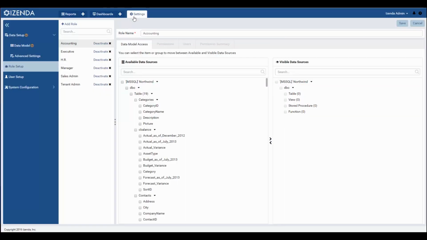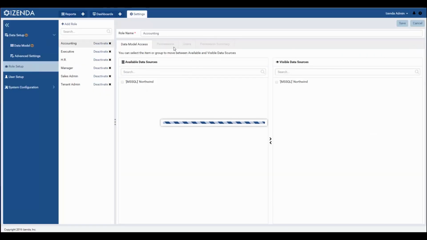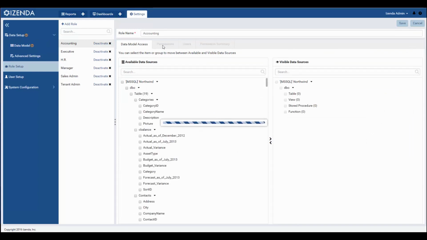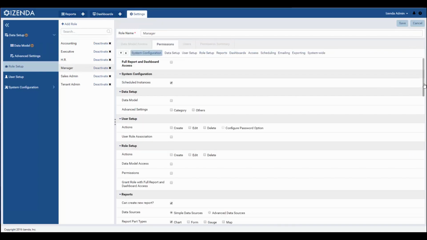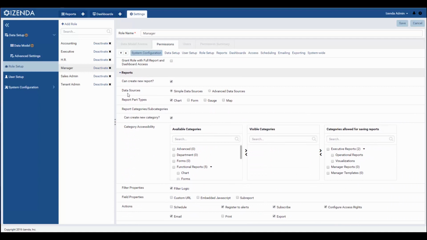For a user to run in simple mode, their role would need to have the Simple Data Sources option selected on the Permissions tab of Role Setup. This way, the user will have a more streamlined experience when selecting data sources for report building purposes.